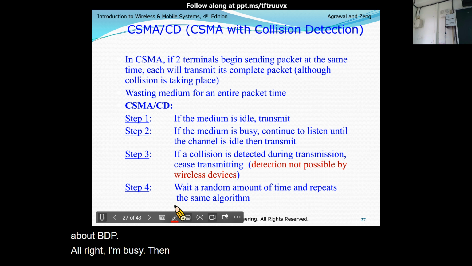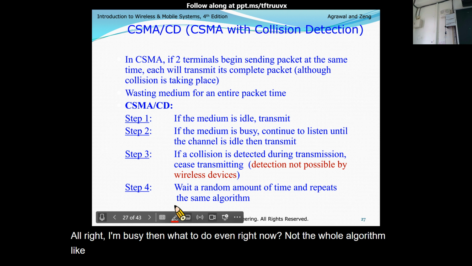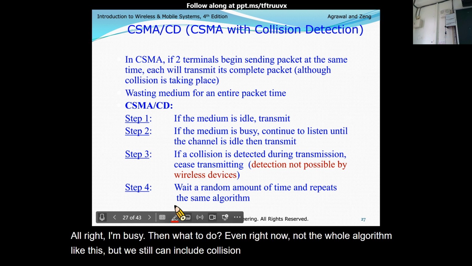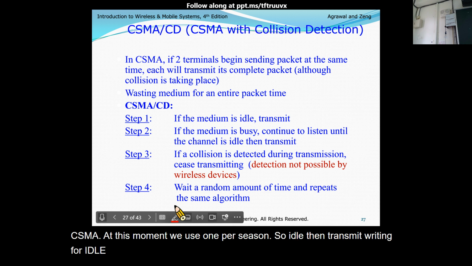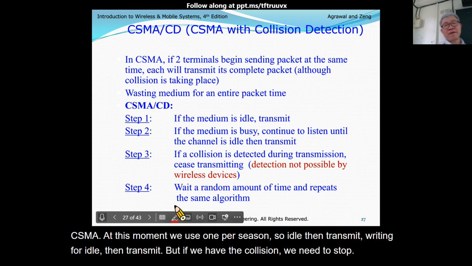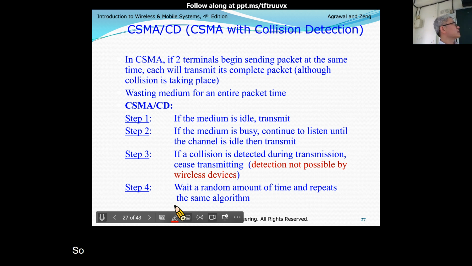Even right now, not the whole algorithm like this, but we still can include collision detection into a specific version of CSMA. At this moment, we use one-persistent. So, idle then transmit, waiting for idle then transmit. But if we have a collision, we need to stop. So, we have cease transmitting.